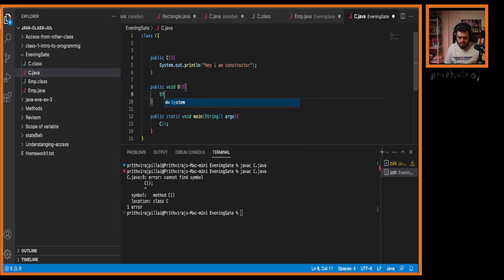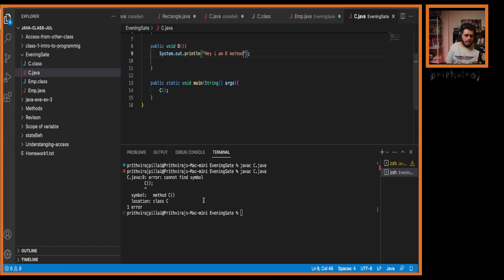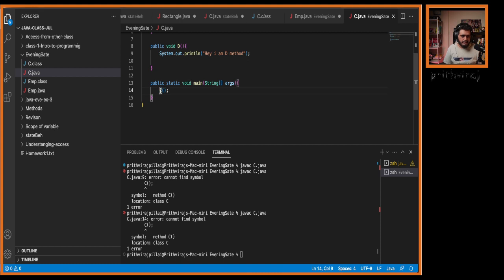Now, once we create it, I'll write system.out. Let me just copy this and paste it here. Let us see what will happen. "Hey, I am D method." Okay. Now, if I compile it, it will give us an error. Yes, the C is not available. Done. Let us comment this for now.